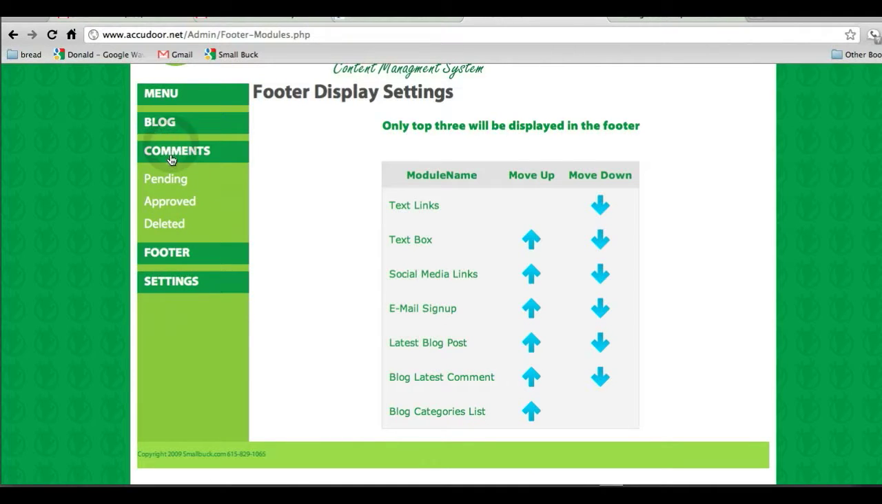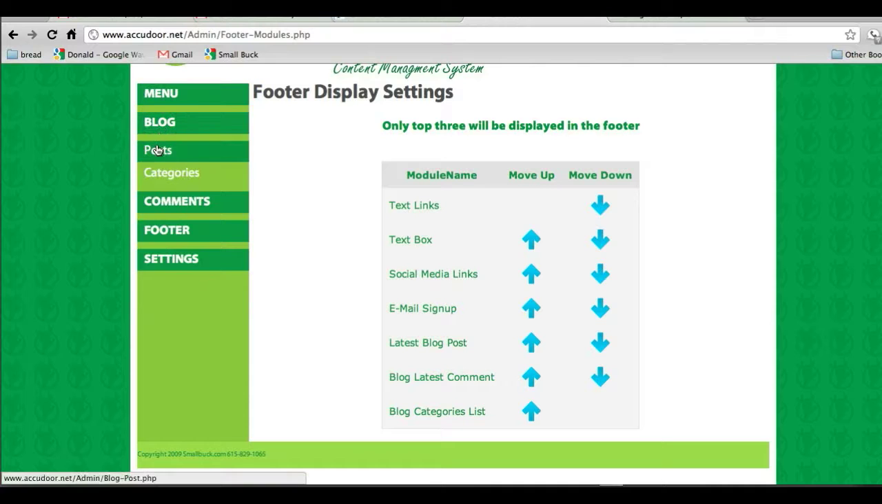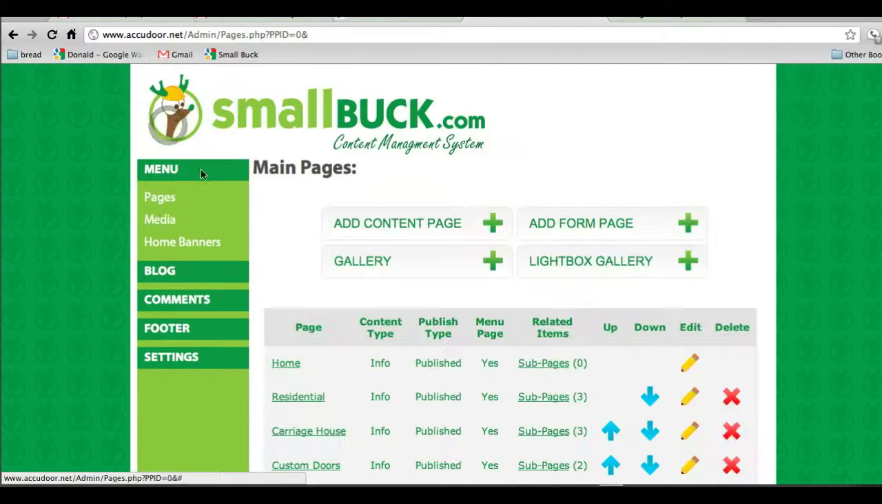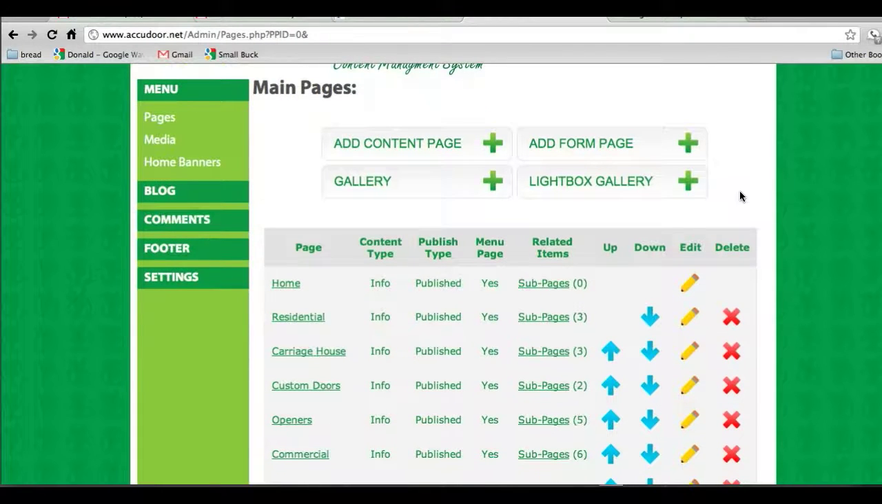If you have comments on your blog, you would check them under the comments section. If you'd like to write a new blog post, you would click on write the post here. And then you have your pages here. So this is a basic overview of the smallbuck.com content management system.